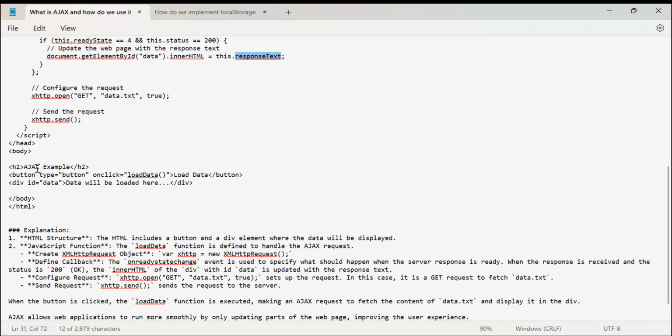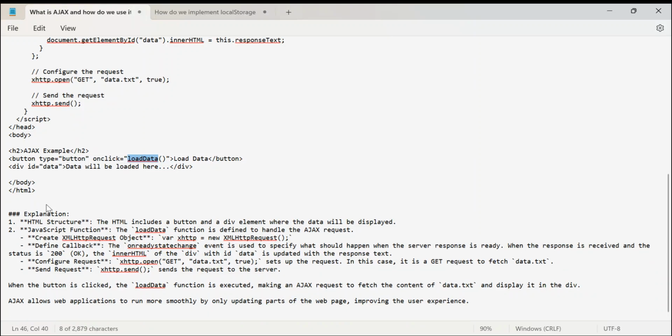Then the HTML: an AJAX example button, type button, onclick loadData. Data will be loaded here. Explanation.